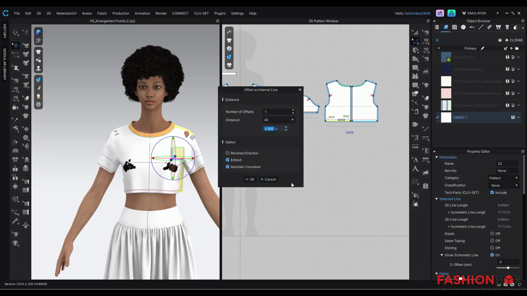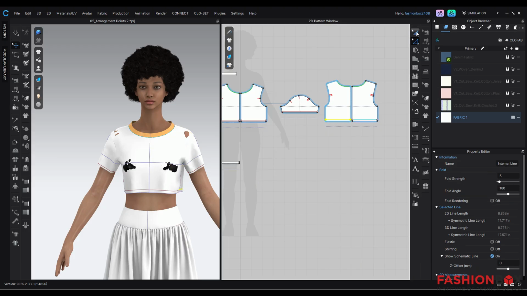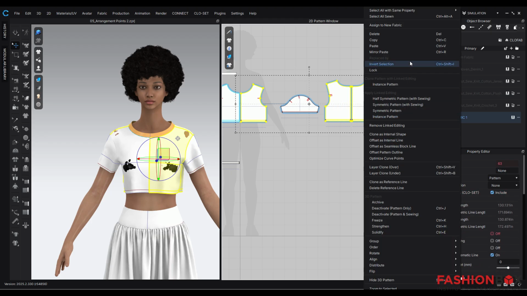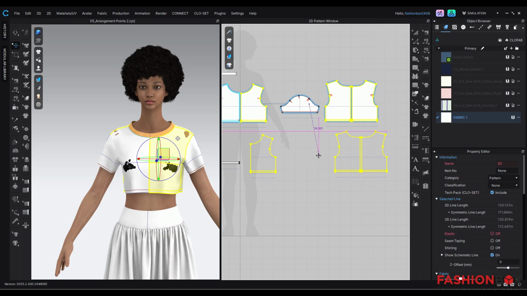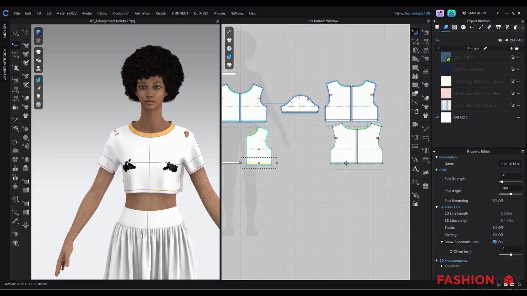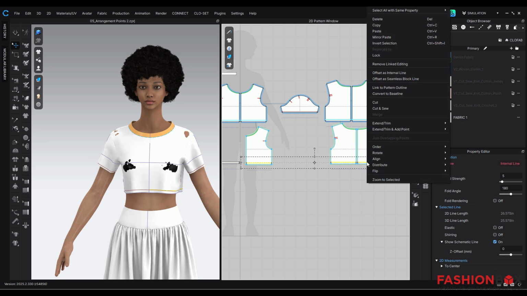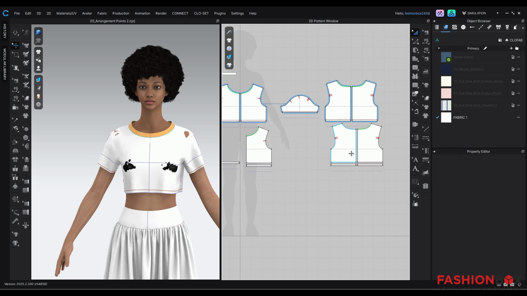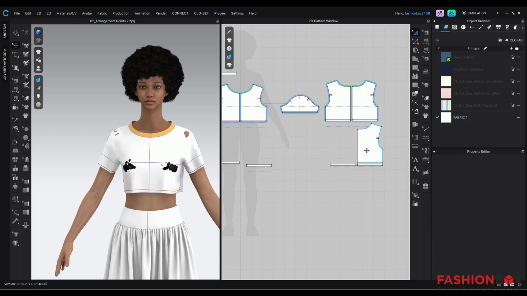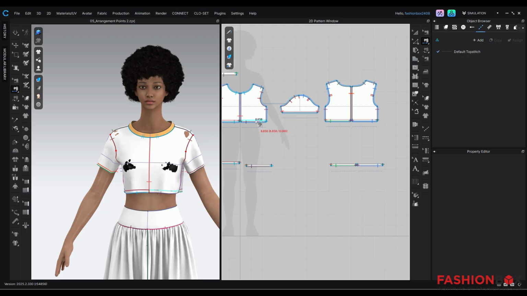Offset as internal line, 0.5 distance. Now select the three pieces together. Layer grown under. Let's select the three pieces, internal line together. Cut. Delete the pieces and then stitch.